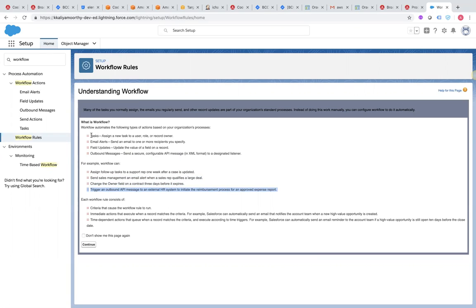What is a workflow? What are the workflow actions? This is a sure shot interview question. And I think when I attended the certification, there was one question related to these actions. They give a scenario and ask what type of workflow actions you can use.